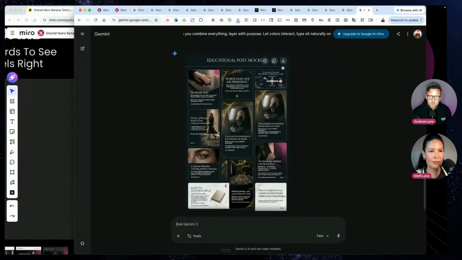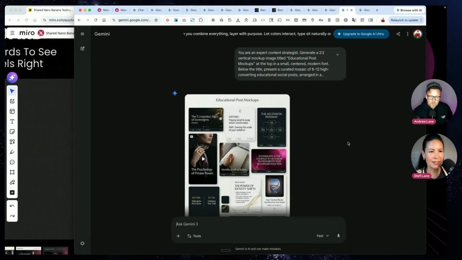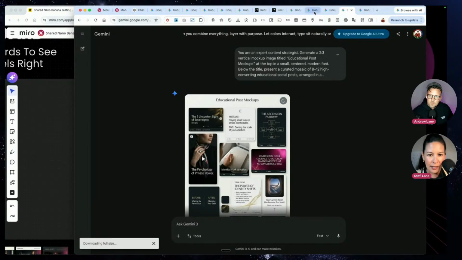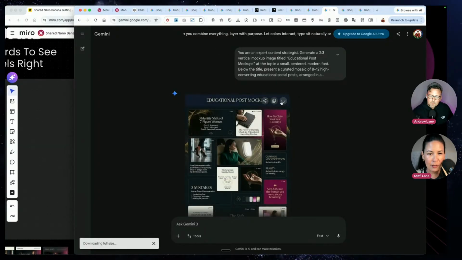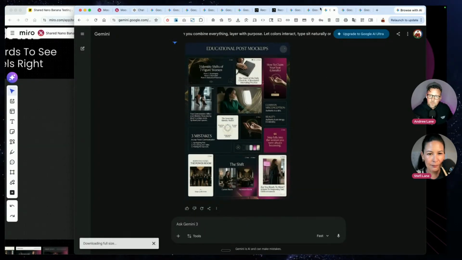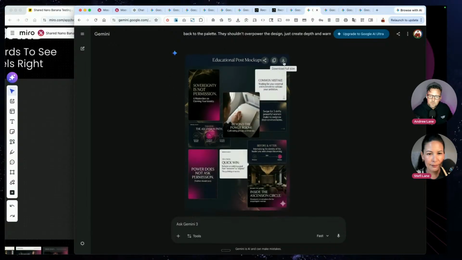We're almost at the 45-minute mark. I know we started a little bit later. Educational post mock-ups. That's cool. I like those. Okay, we'll grab some of this.